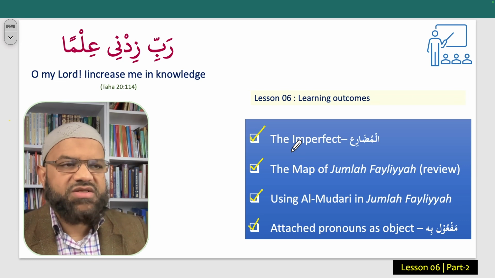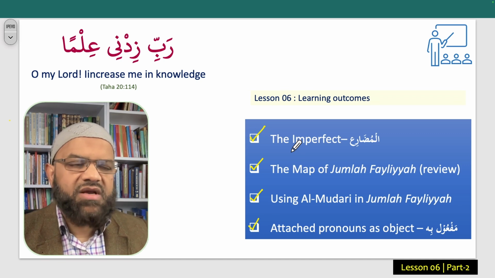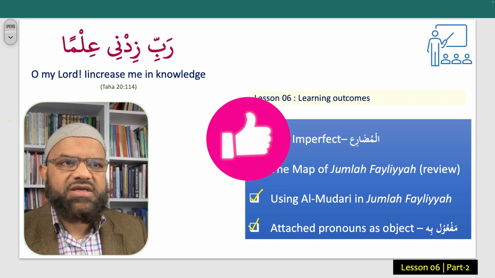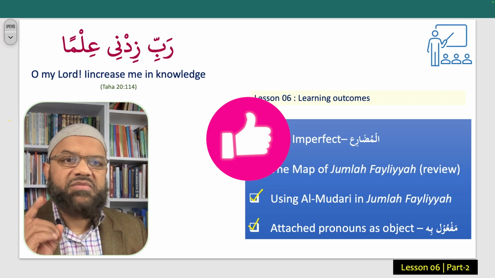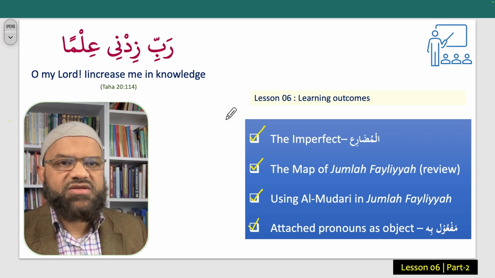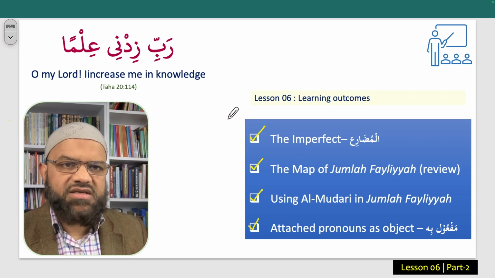Grammar is usually a place where most people get stuck, and that is the reason why I'm spending a bit more time on the mudari, giving you all the variations for our benefit, inshallah ta'ala. So let us begin by making dua: Rabbi zidni ilma, O my Lord, increase me in knowledge, asking the help of Allah subhanahu wa ta'ala to make our task easy for us.